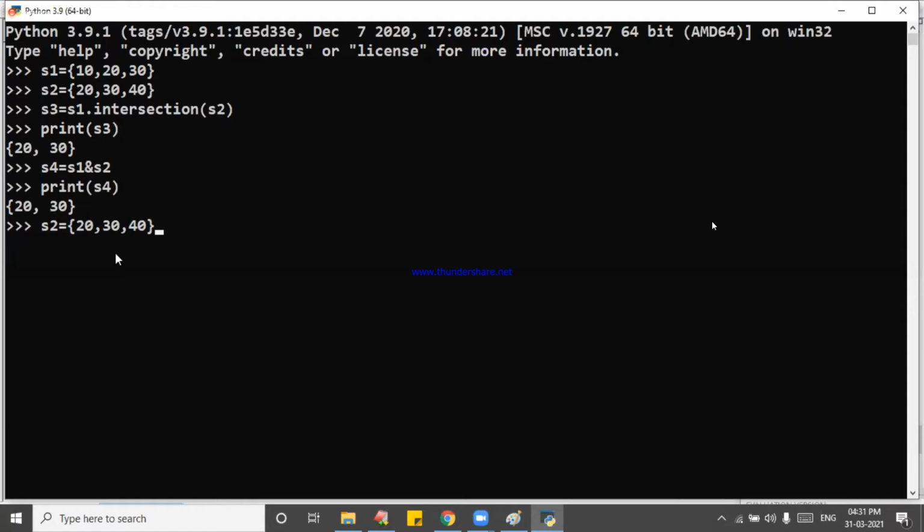OR operator also apply. OR operator. Take the sets again. Take S1 is equal to S2 is equal to. Now I will take one more value 50. 50 also I will take it. I will take 60 also. No problem. 60. Now S3 is equal to S1 dot union of S2. What is an output, please?